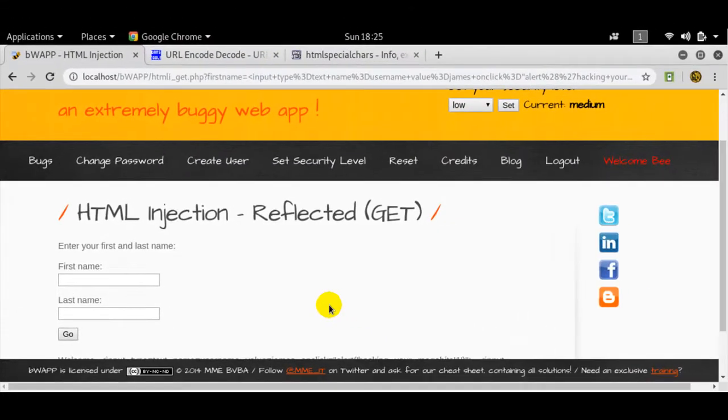Now there can be a few methods of sanitization that I would be discussing here. Rather, two of the most important methods. The first one is URL encoding, which actually is being used in this particular level of security, and the other is HTML special characters, which is used in the high level of security.